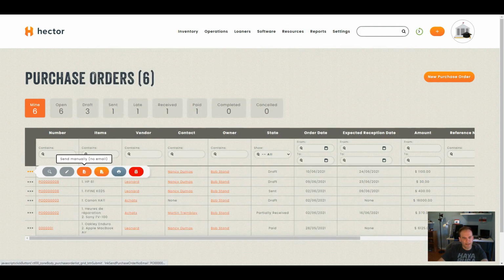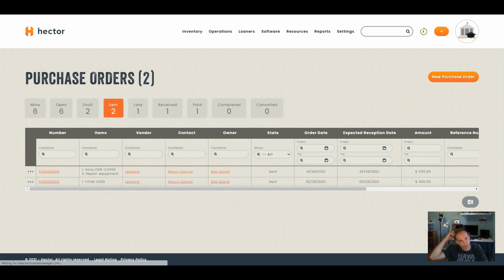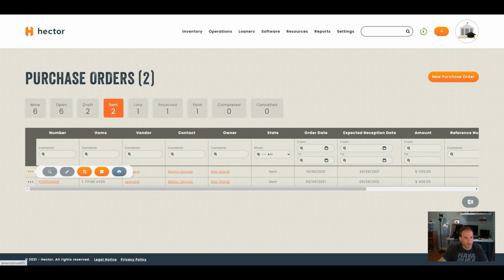So let's take for granted that we're going to send this purchase order manually. So this purchase now is in the sent state. If I take a look at all my purchase orders that are in the sent state, I have basically 2 right now that are with my vendor here, which is Leonard. I have 1 purchase order that's late, 1 that's been received, 1 that's been paid. The next action for this purchase order is, since I sent it out to my vendor, I could either receive the material or simply mark the purchase order as completed, which will move it to the final step.